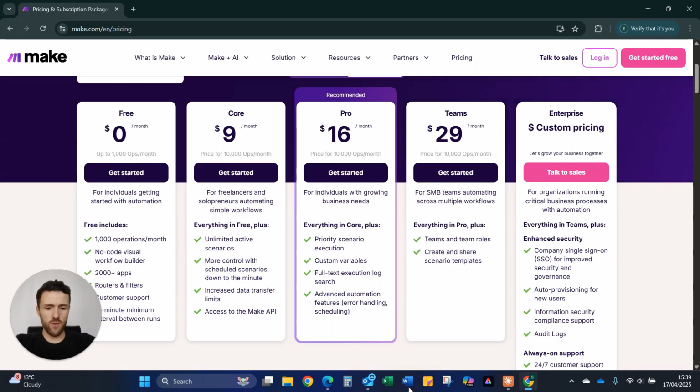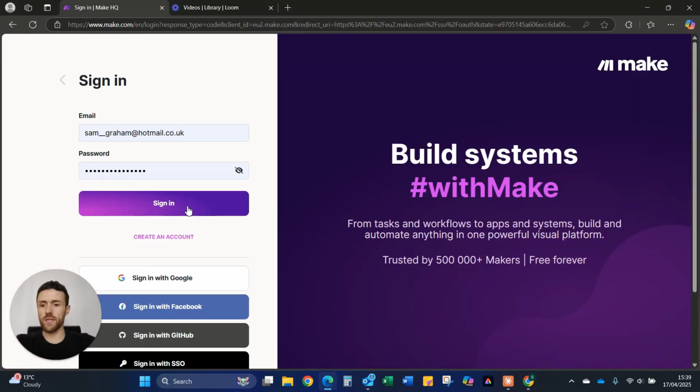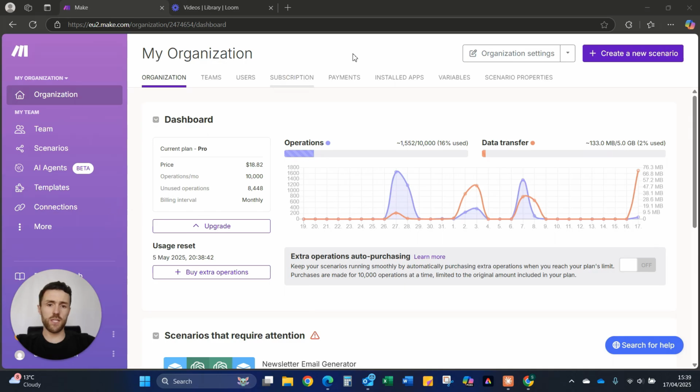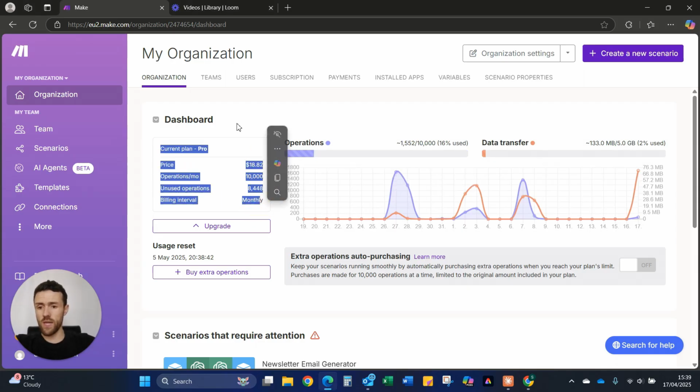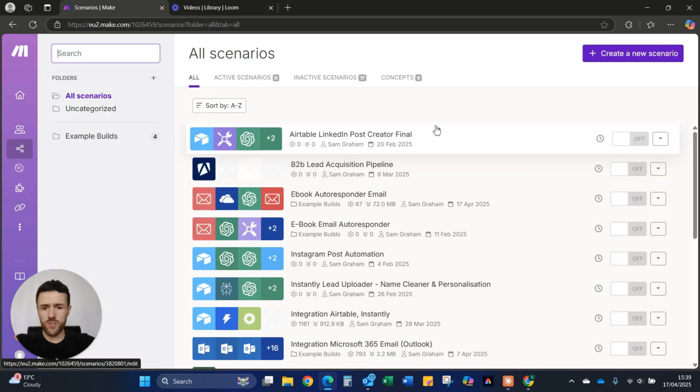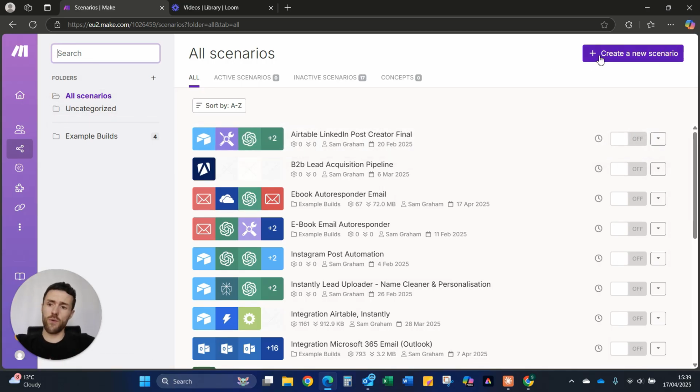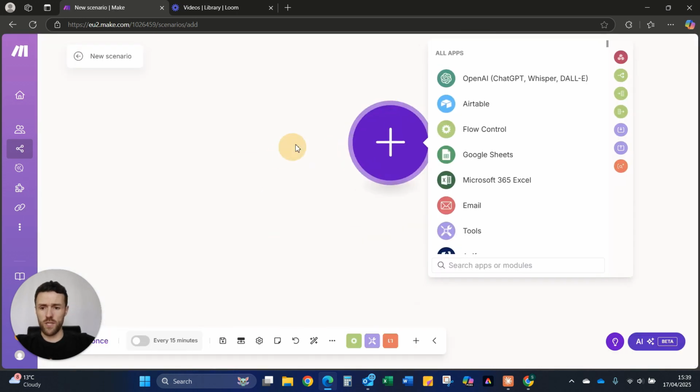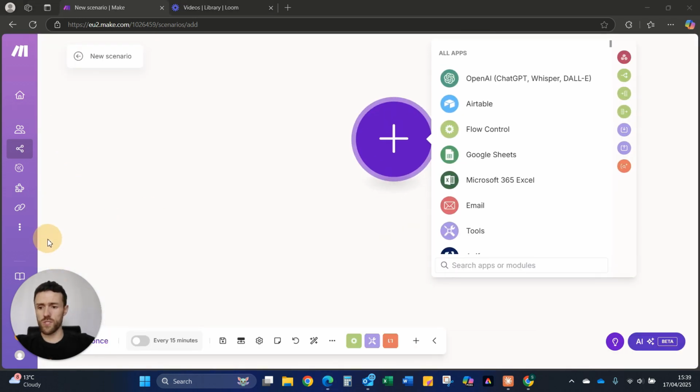When you're inside, it will look something like this. So you come to the main page. This is your organization. It's got all of your operations, if you can see around here in the data, so that won't mean too much for you. It's got the plan here that I'm on, how many operations I've used. What they like to call it is scenarios. So if you go to scenarios, here's a load that I've been working on recently, but this is where all your workflows go. If you go on to create a new scenario, if we're going to go through this together, this will take you to the main page of your scenario.